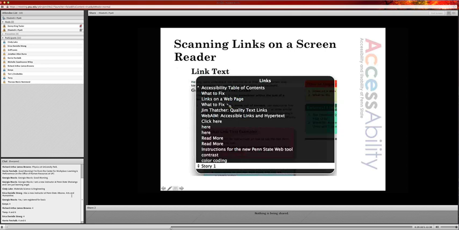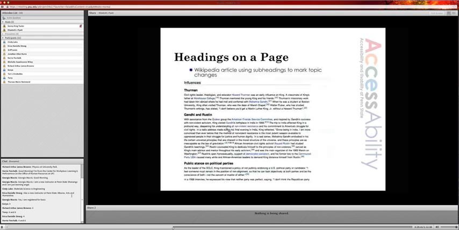links on a web page, and then it's like what to fix again, not great wording, but then all of a sudden you have click here, here, read more, read more. And then you finally get to contrast and color coding. So if that was all you were seeing about the website architecture, the here, here links just aren't helping you. All right, so those are links.